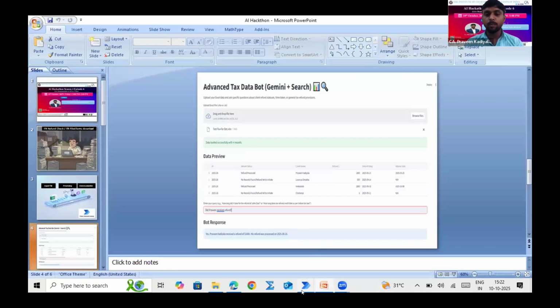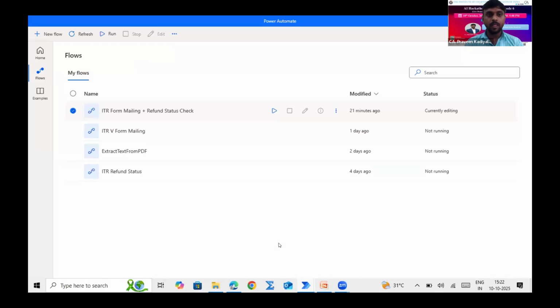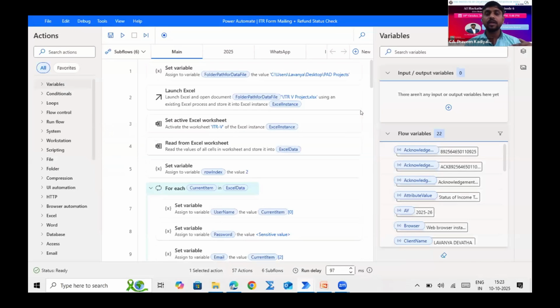For that, I'll go to Microsoft Power Automate Desktop. It is a desktop app which is freely available and you can just create the flows. These are the flows I created, and I'm opening this flow, ITR form mailing as well as refund checking. This is how it looks on your screen after creating a flow. Here you can call all the actions which are necessary. For example, one of the actions is launch Excel, to open the Excel and to read the cells. So this is how you can set the flows from the actions.